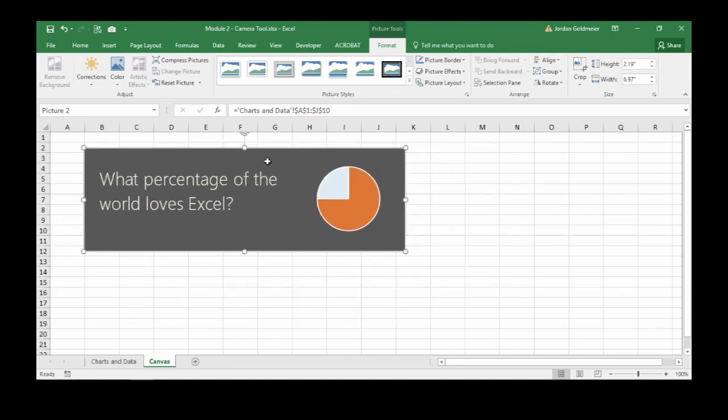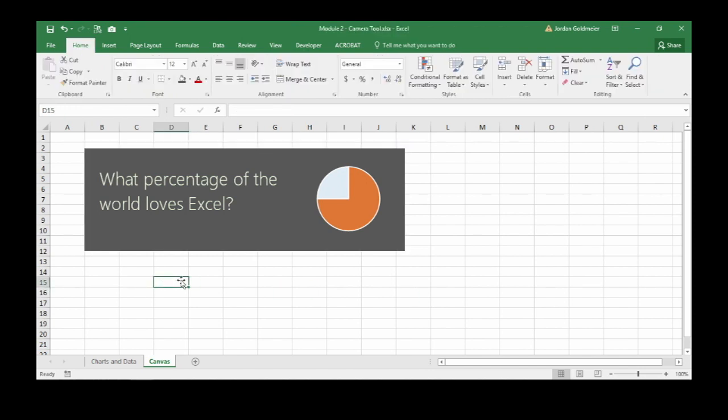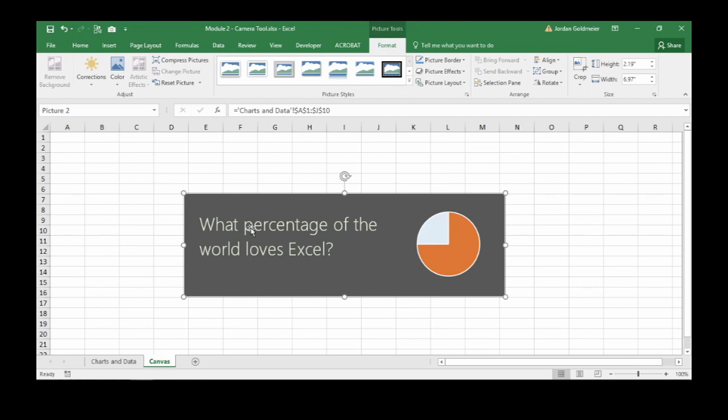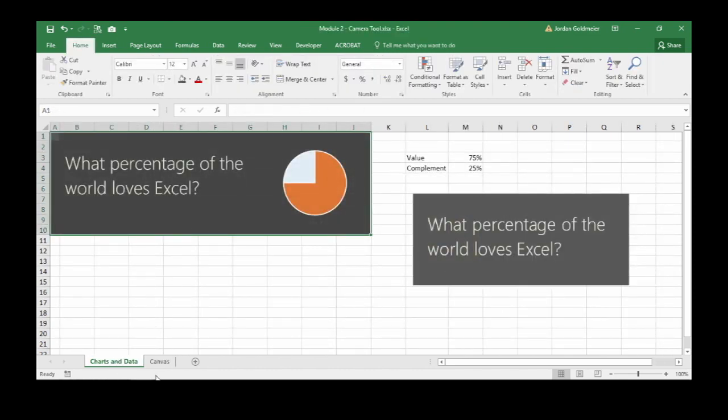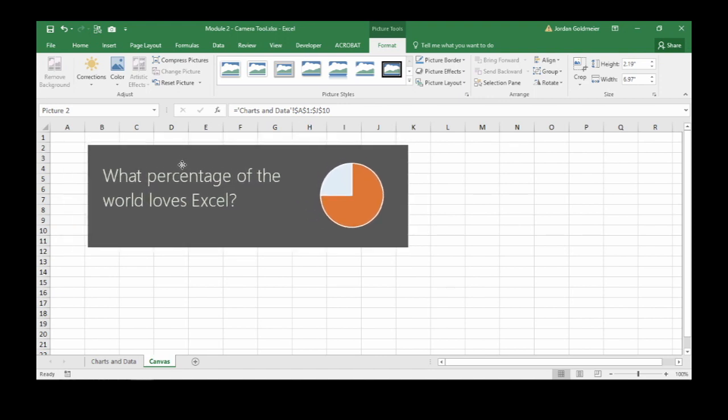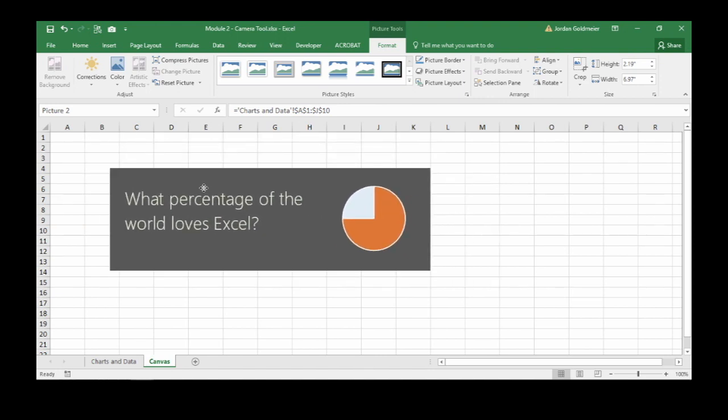Now remember, the first thing I like to do after I've used the camera tool is go here and click Reset Picture. So that's going to remove that terrible border. But now I can move this anywhere. So if I wanted to create a report or design an infographic in Excel, this is a very easy way to do it. I can design all my charts over here, and then I can use the camera tool to go over here where they're not bounded to this grid. They're treated as pictures and they can float.